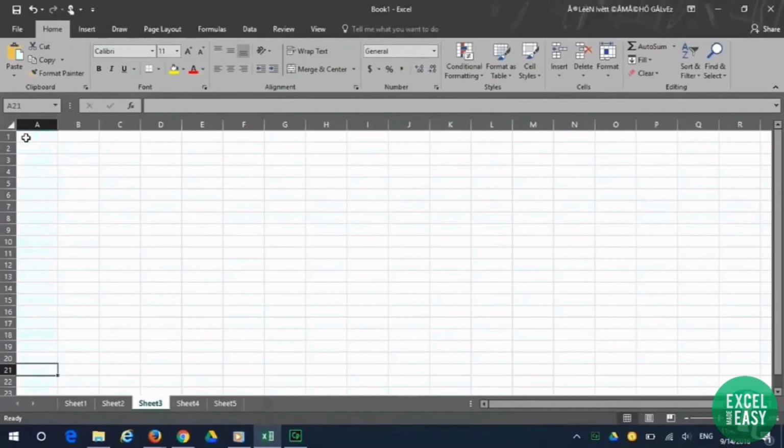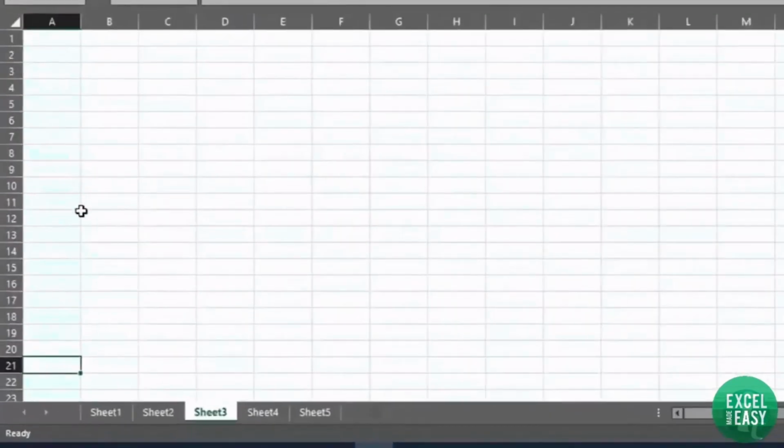Let's start by getting to know your Excel spreadsheet. When you open Excel, what you see is called the workbook. As the name implies, this is where you do your work inside the workbook worksheets. You can have as many worksheets as you want. As you can see, there are sheets 1 to 5, and you can add more.